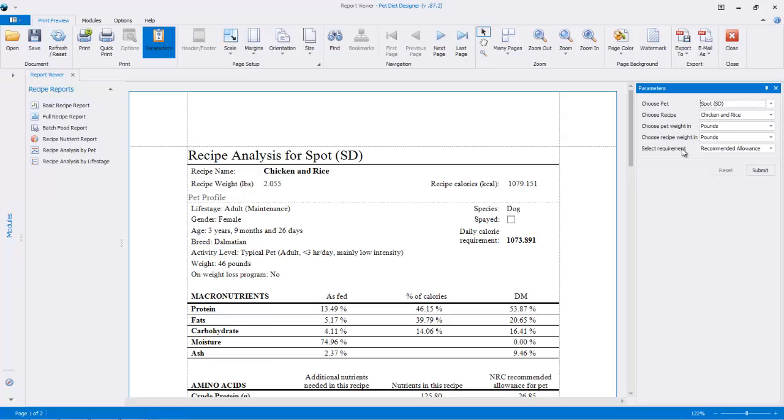And you can see that we've chosen the pet weight in pounds. So here we've got 46 pounds. And we can also see that Spot is not on a weight loss program. Spot is not spayed. And this gives Spot's daily calorie requirements right here.